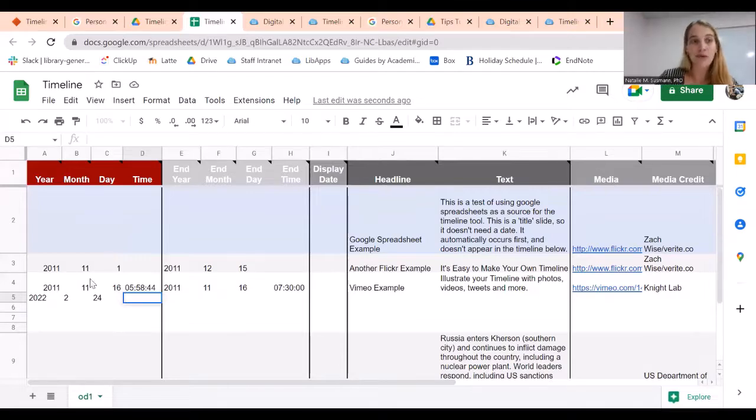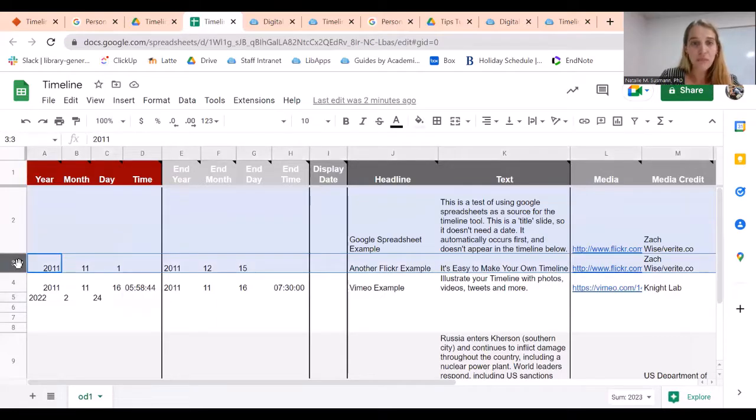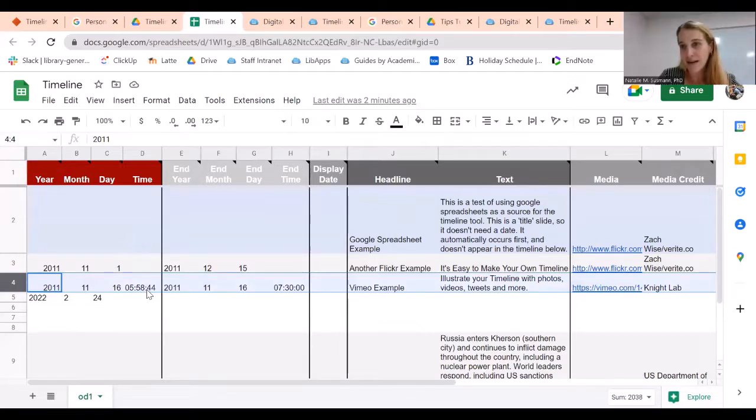So I'm going to skip using the hour because I don't think that specific information is pertinent for this specific event that I'm doing. And the other thing you can keep in mind is that certain events can be more detailed than others. So for example, you can look in their example. For one event, they have it listed as November 1st, 2011. And then the second event, they have it as November 16th, 2011, but then they tell us that it happened at 5:58.